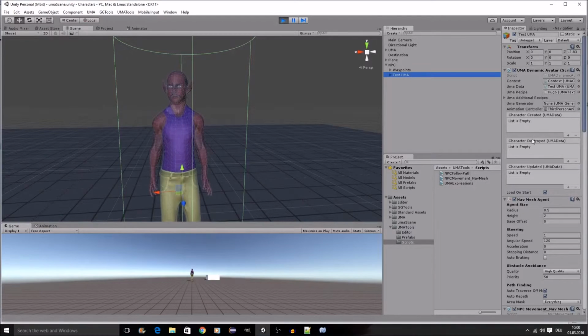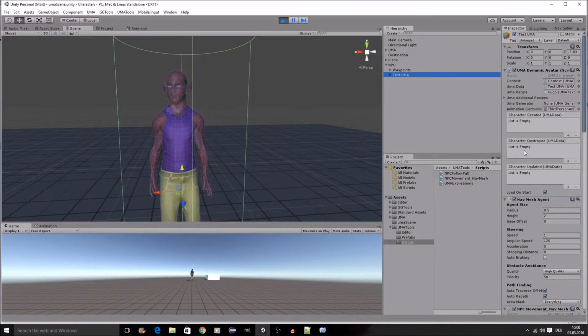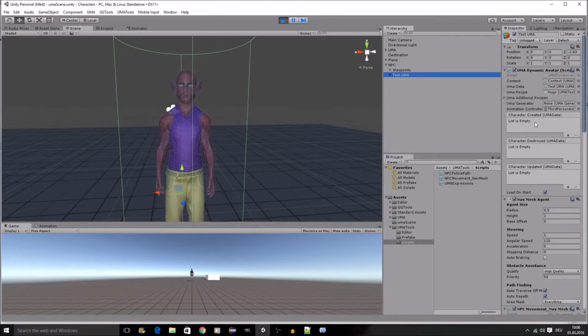I just want to do it by script because then it's more automated. But if you have any special needs, if you want to play a special sound when a character gets destroyed, exploding sound or whatever, or want to do something on creation of a character, then you can add functions here.